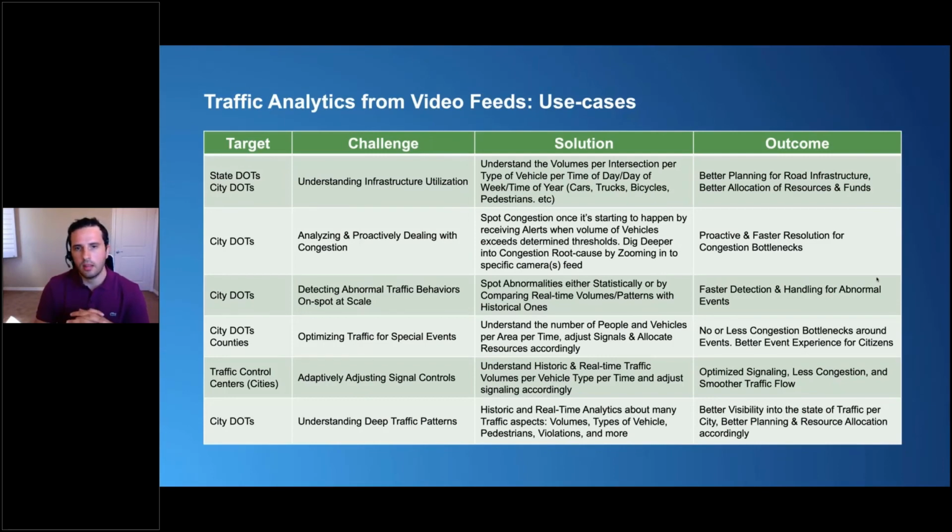So as you can see, the use case that Rob went through, video analytics with real-time feeds, when it comes to transportation and local government, for example, could be applied in two main directions. A strategic planning direction where you can understand more about the traffic patterns, like understanding the infrastructure utilization, like how many trucks or bicycles pass through streets, where do we want to invest in more resources and stuff like that. Or it could be used in more real-time operational scenarios, like proactively dealing with congestion.